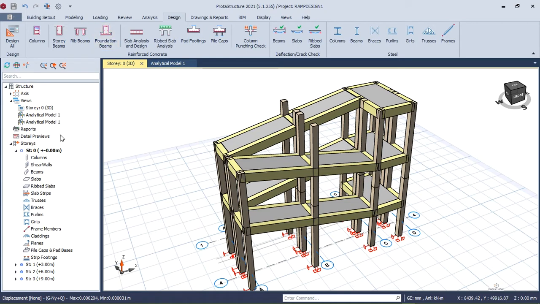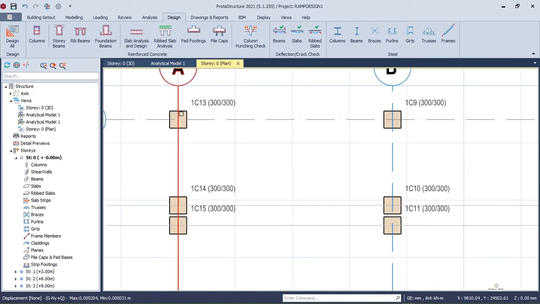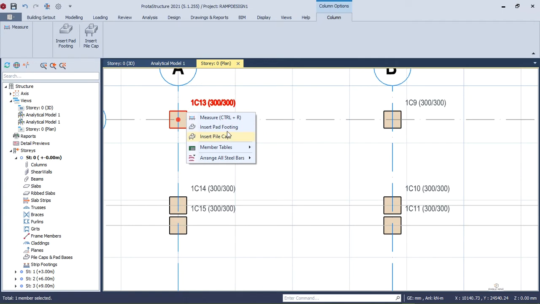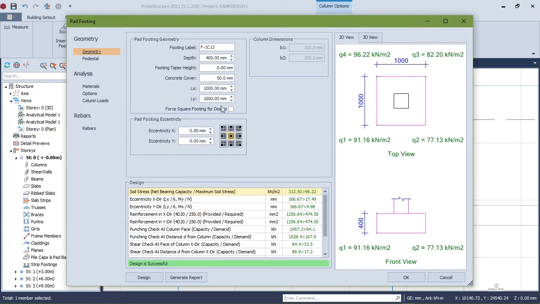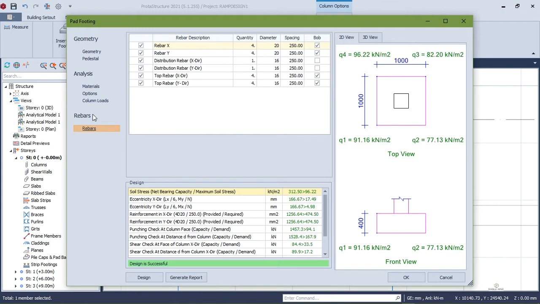So I want to go to the floor plan. So plan, and I want to provide a footing. So I want it to be in a square design, so a meter by a meter it's passing. So I want to look at the rebars. So I don't want any top. Just the bottom.